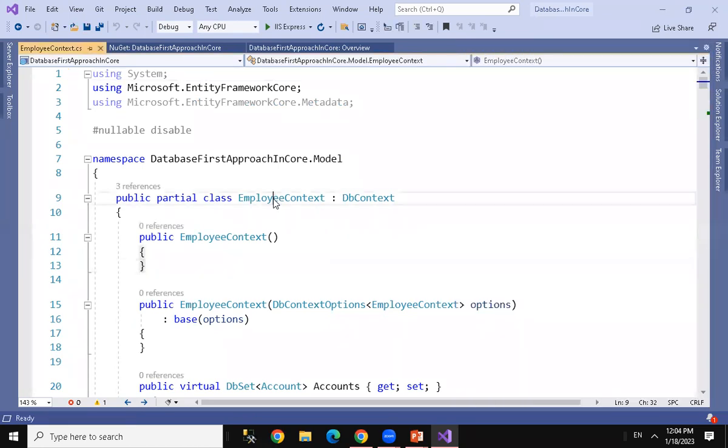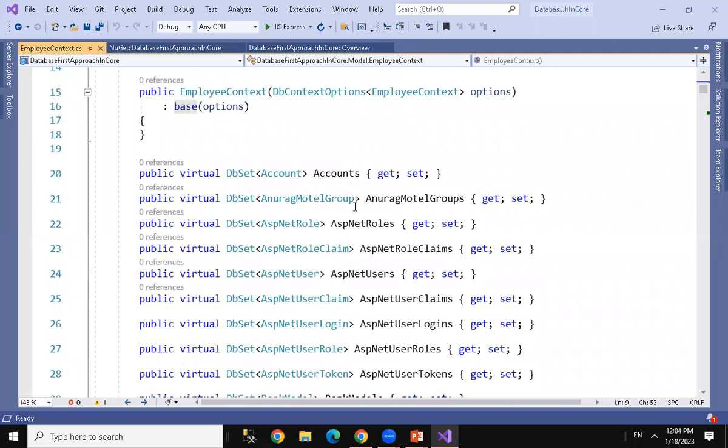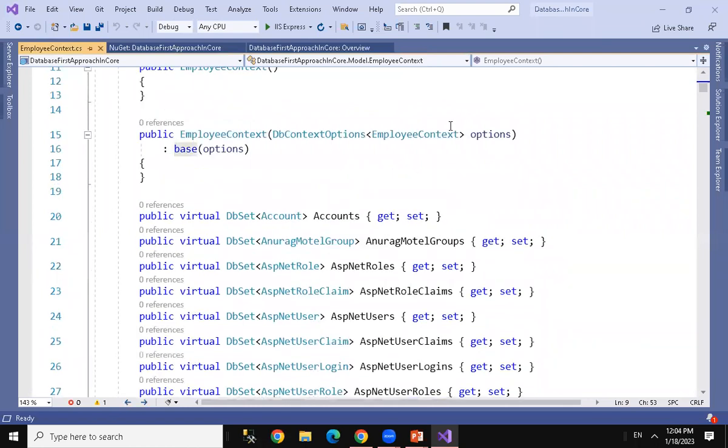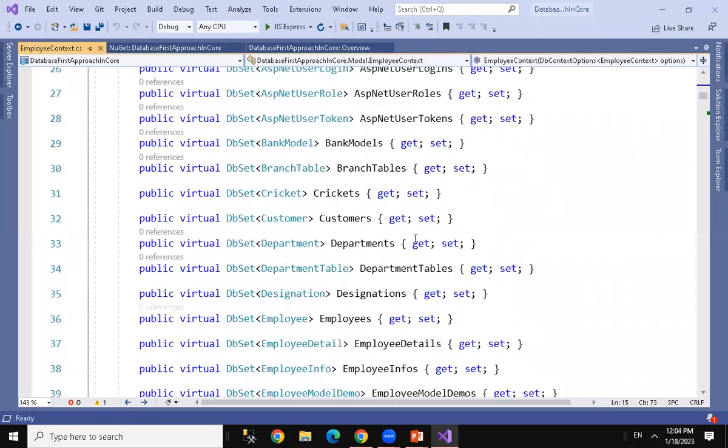So this is EmployeeContext, which inherits from DbContext, and you are using Entity Framework Core. Inside that, the DbContext class is present. And here, this is the constructor. This constructor is having context options. So we will use these EmployeeContext options to specify the connection string for this. And we have all the tables, right? All the tables are there.